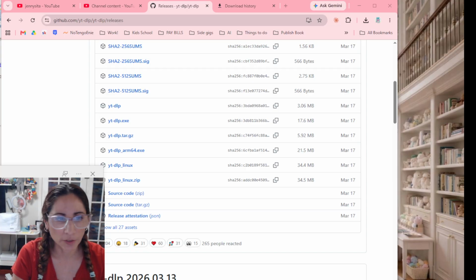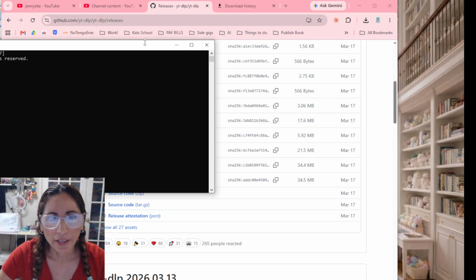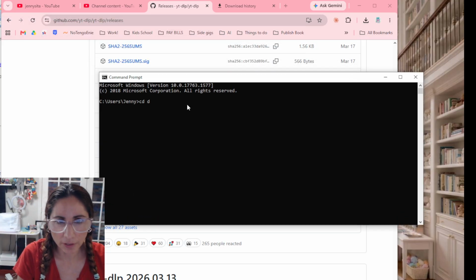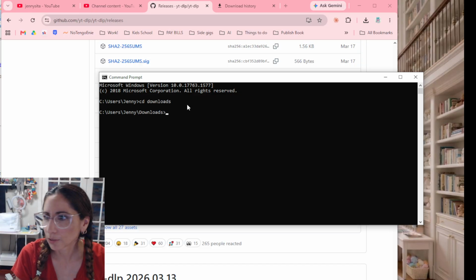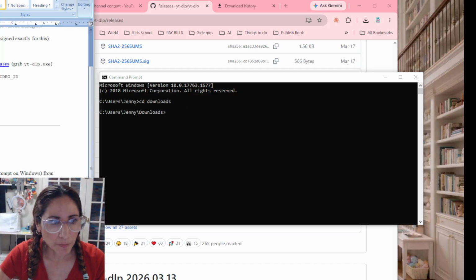Once it's downloaded, open your terminal. So I just typed terminal on my command prompt and opened it. And go to where that downloaded. My stuff downloads to my folder called downloads, so I go to downloads. Once you're in downloads, you have to run it.